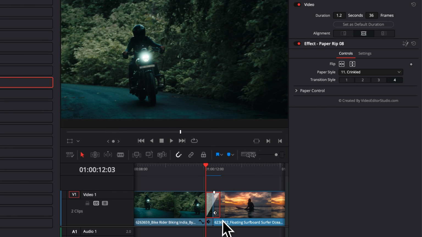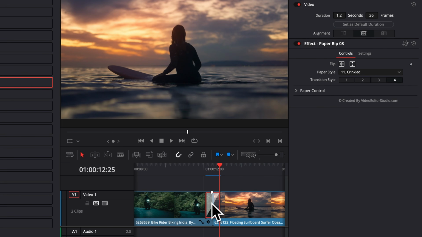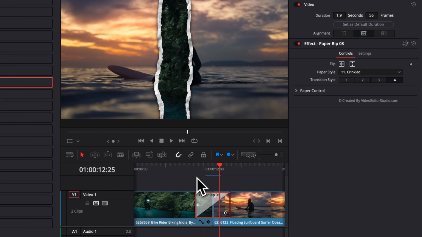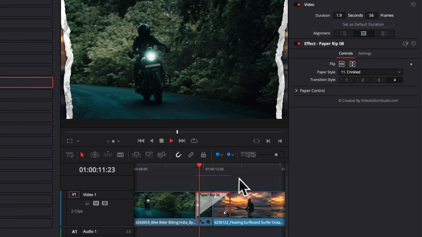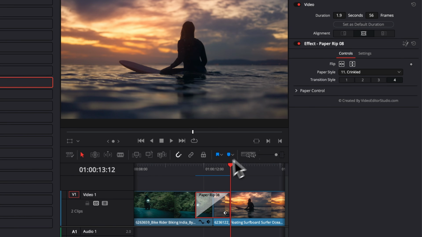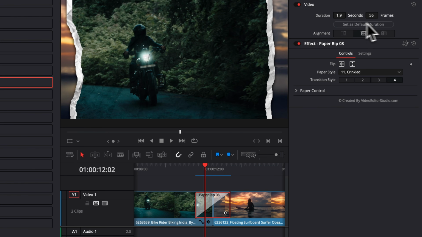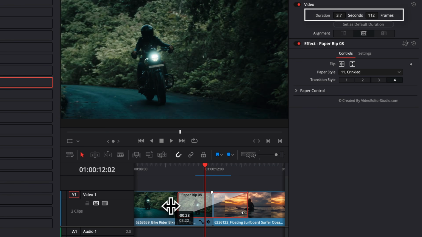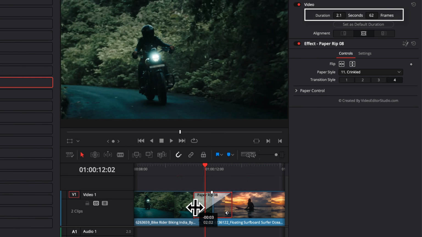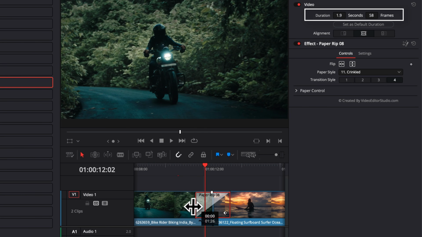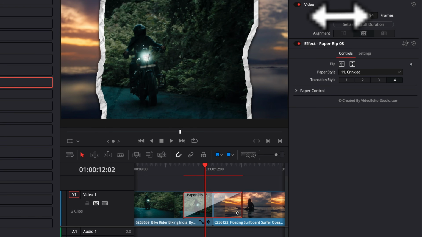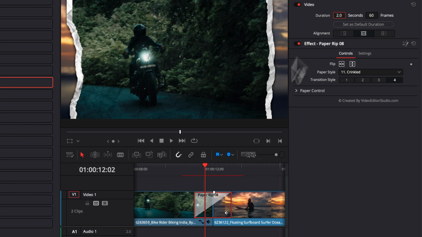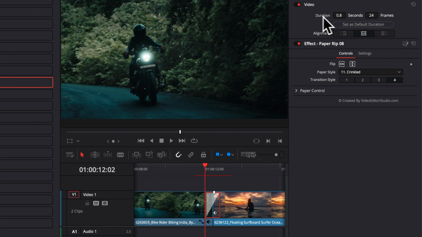Now, as you've seen, we can extend or reduce the length of the transition and it will automatically adapt. So here I can extend that to make it longer if I want, and the transition will be simply a lot longer. You have the exact time displayed in the inspector. As you can see, as I'm extending or reducing the transition, it is displayed in the inspector in seconds and in frames. So if you know exactly the time that you want, you can switch it directly here in the inspector. For example, here 2 seconds. At any moment, you can just double click on the parameter to reset it to the default value.